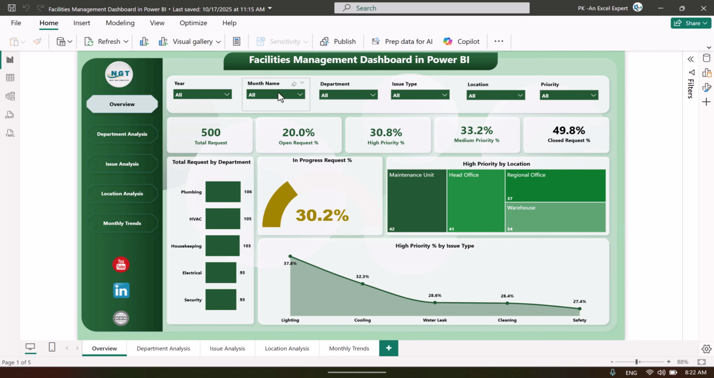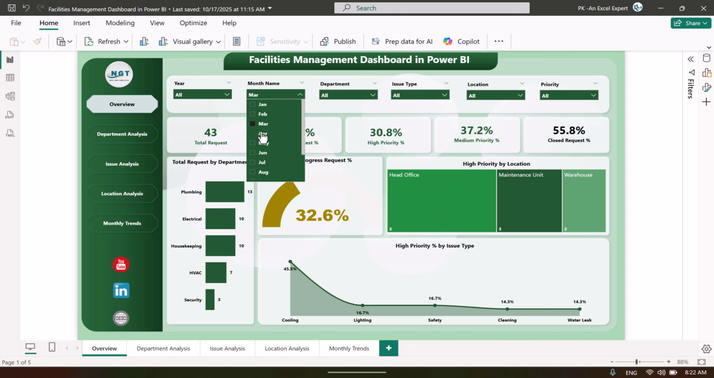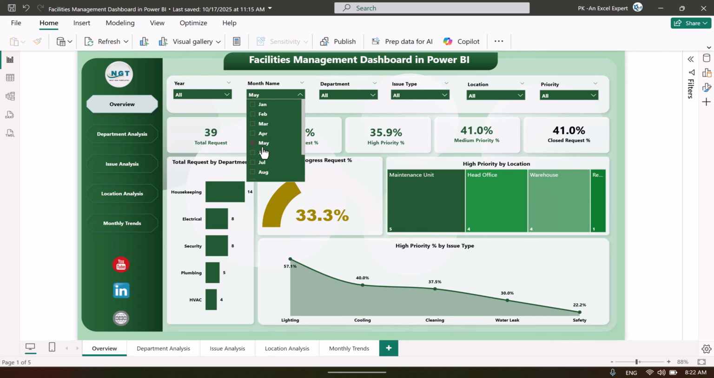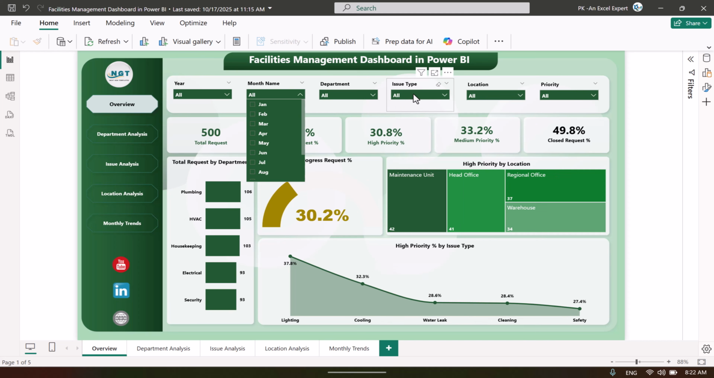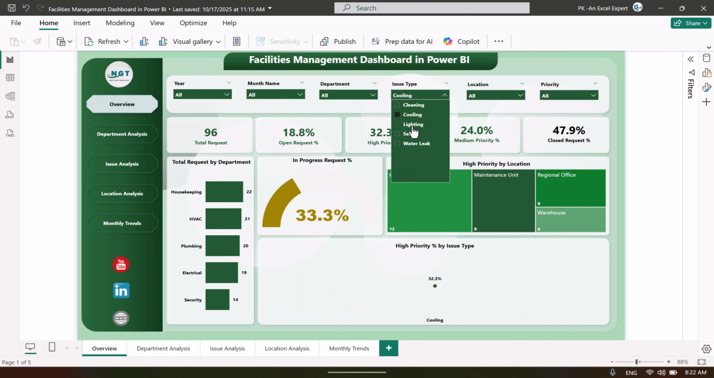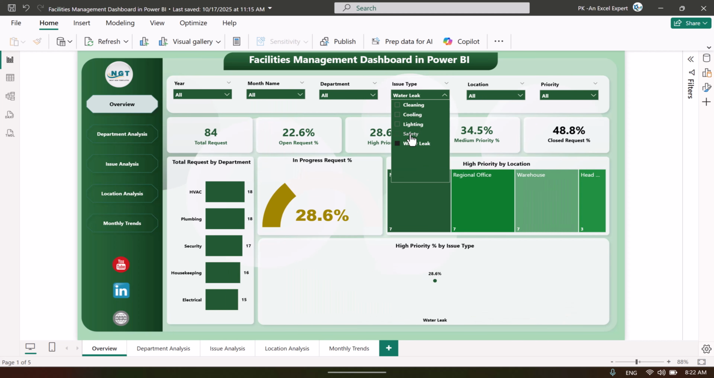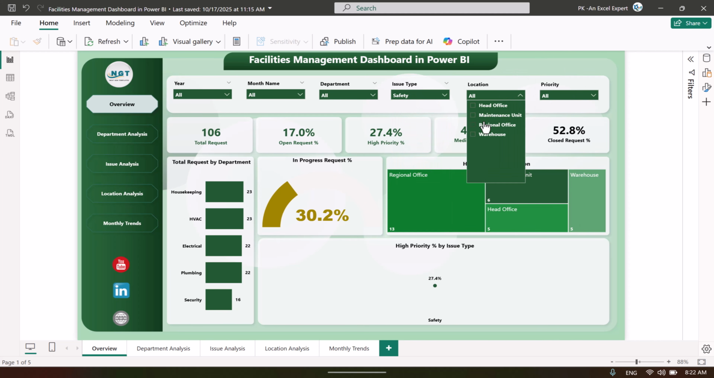You can select any month from here. If you want to see the data for the specific month, you can see that is being changed, or if you want to select any issue type, you can just select that. Accordingly the whole page will be filtered, or by location also. So this is totally dynamic.